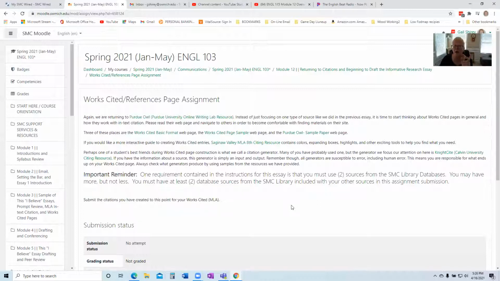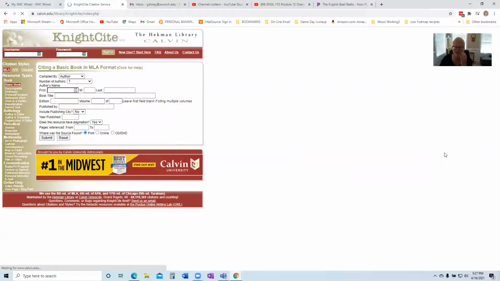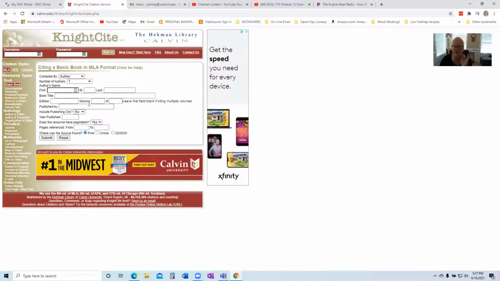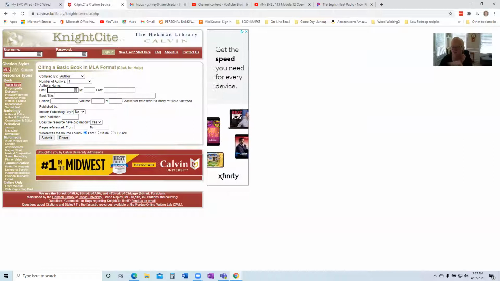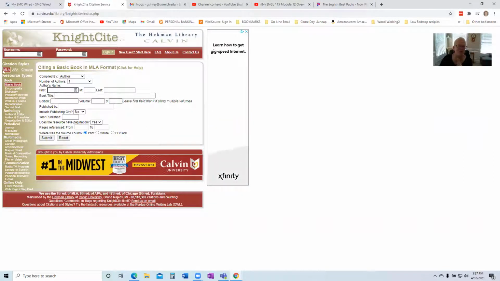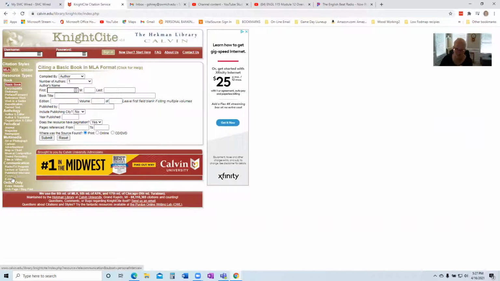However, one of the generators that I always recommend is NoodleTools. This is out of Calvin University, and this is incredibly accurate. If you are choosing the right thing here and you're putting in the correct information in the boxes, it is almost always right. It's like 99% foolproof. The qualifier there is make sure you always choose MLA and choose the appropriate resource type over here.